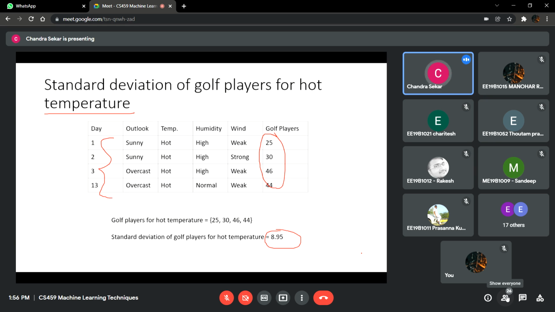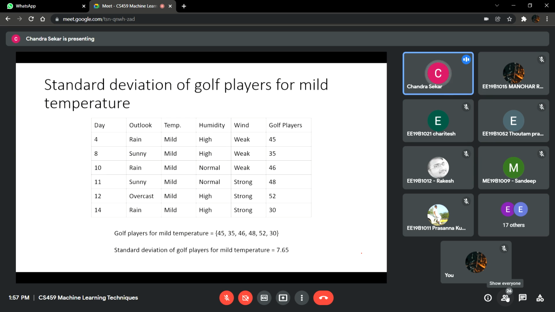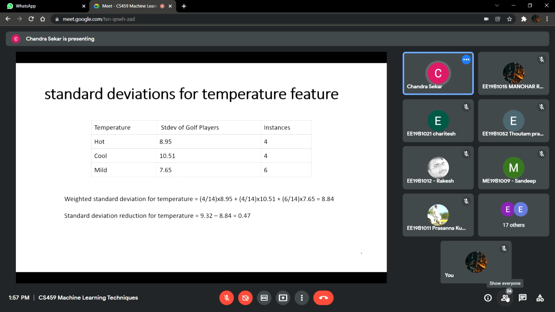And similarly, we repeat the calculation for temperature equal to cool and temperature equal to mild. And then we calculate the weighted standard deviation for this entire temperature attribute based on hot, cool, and mild values, based on the number of instances out of 14.